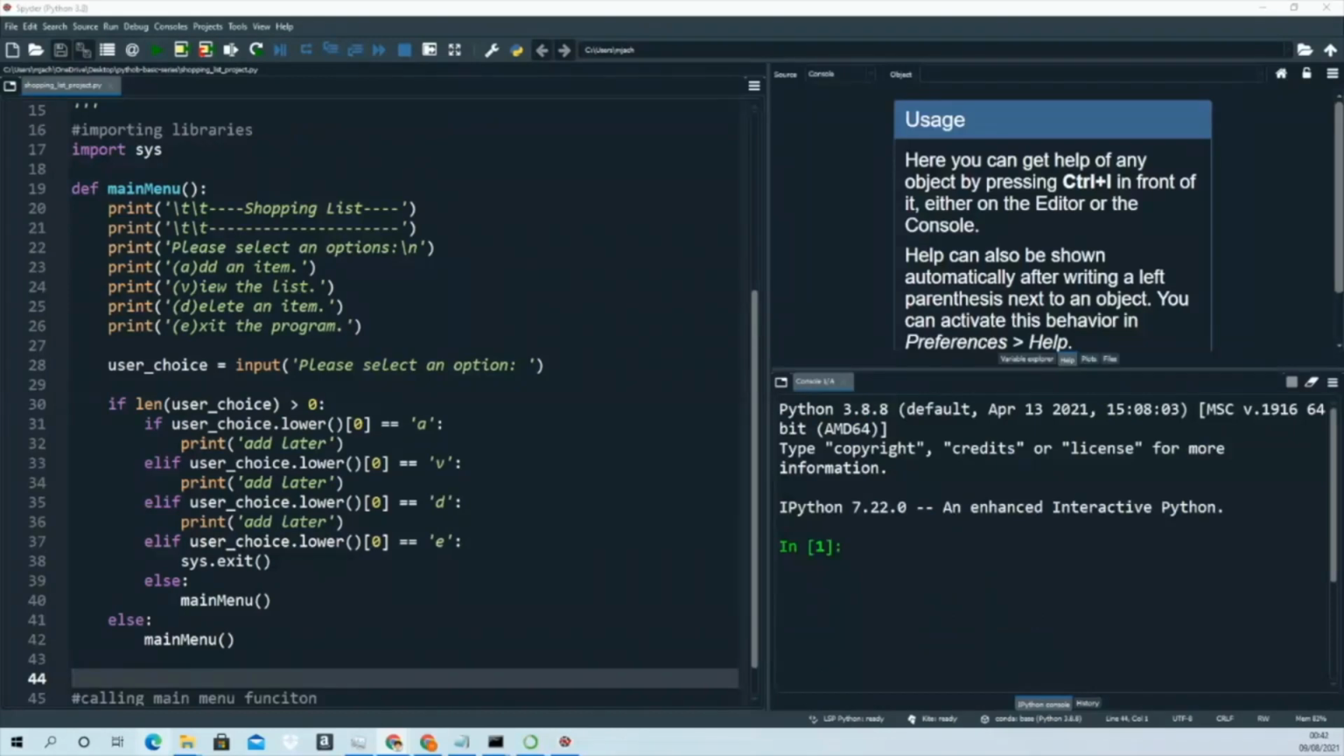In the last video we created a main menu to give the user a choice of what to do. In this video we'll do the add items method, or function. In Java we call it method, in Python we call it functions. So let's say we create another function, add items.